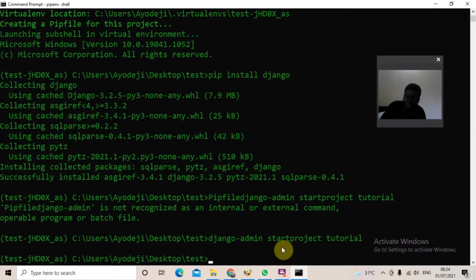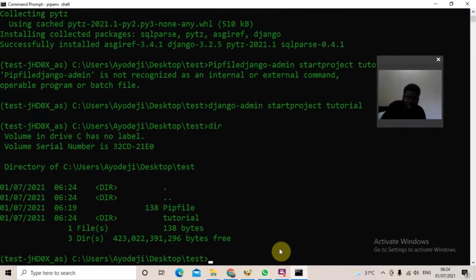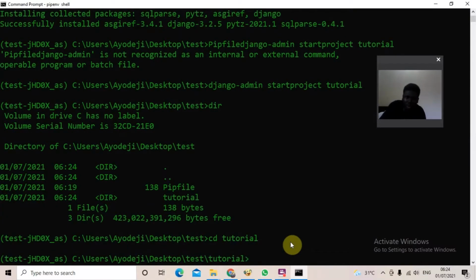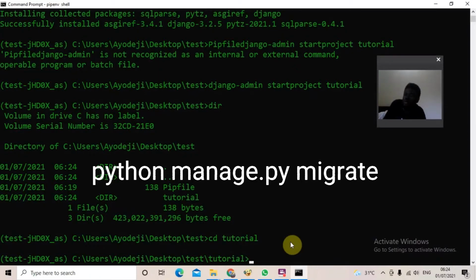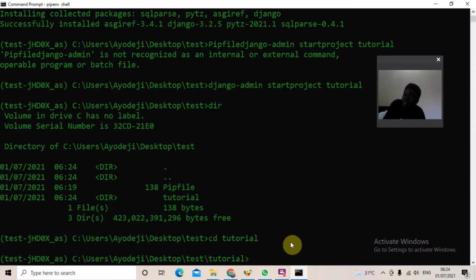So after doing that, we're just going to say dir, and then if you see here, it has created a folder named tutorial. So this is going to be our project folder. We're now going to say cd tutorial, and then we're going to enter this tutorial. So after doing this, we're going to run the command python manage.py migrate. We're running this command because we want to create an emulated database offline where we can perform our operations and see it in real time offline. So what we're going to do is just run the command python manage.py migrate.